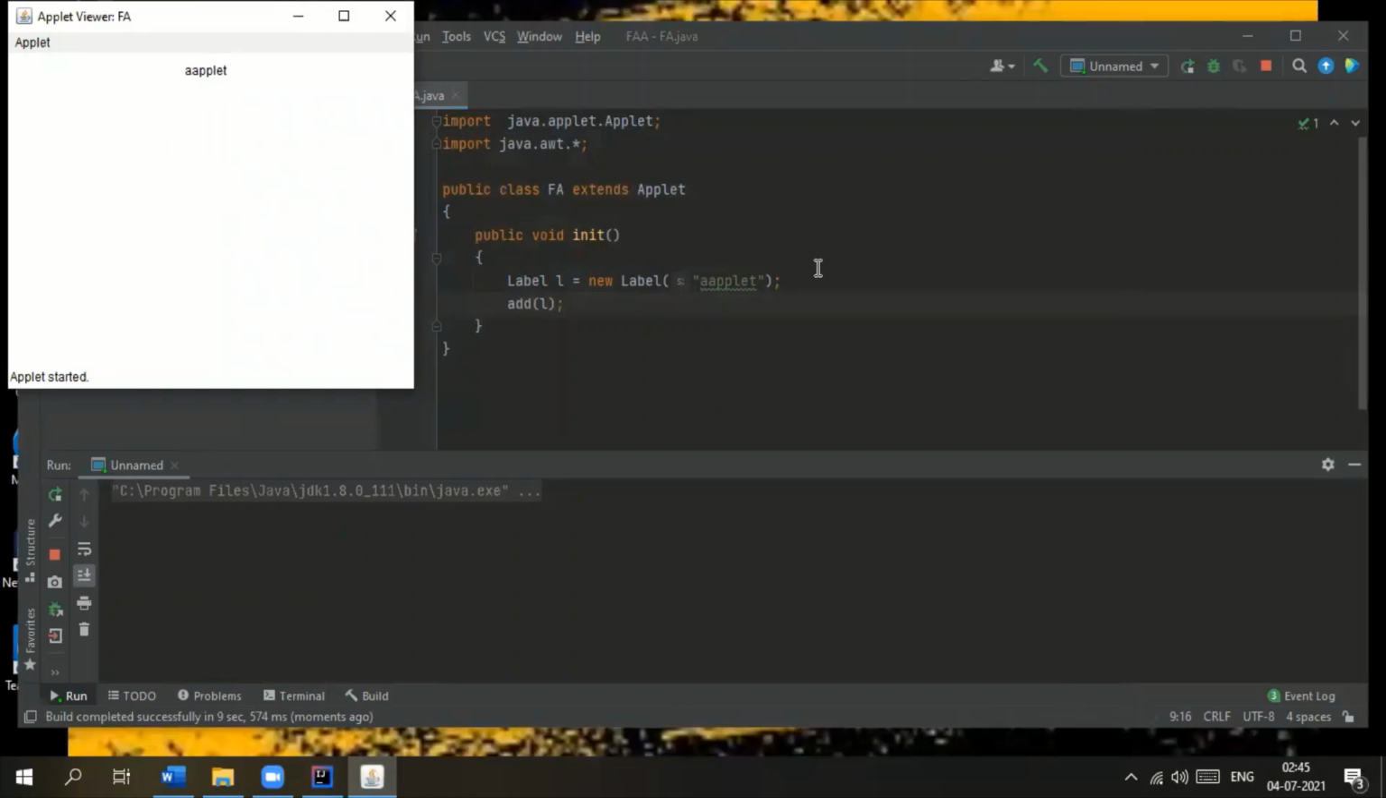The name is applet. It is the label that we have added. This is how we execute applets using IntelliJ IDE. If you want to work on Swings, you can work on any version. Swings are supported by all the versions, but if you want to execute the programs on applets, then you have to use a Java version below 9.